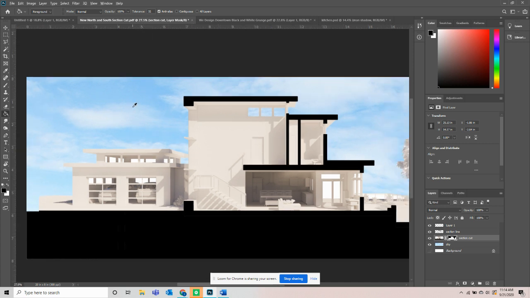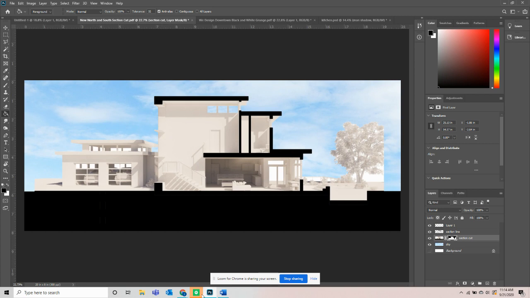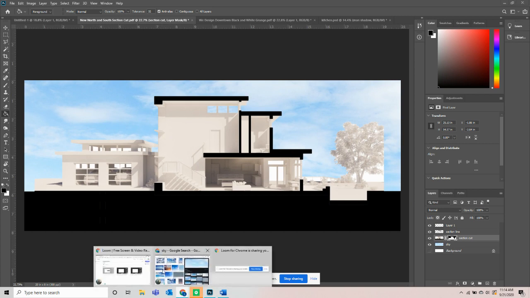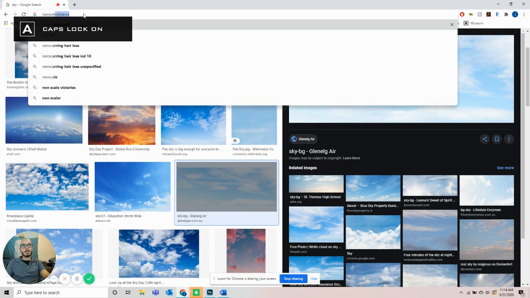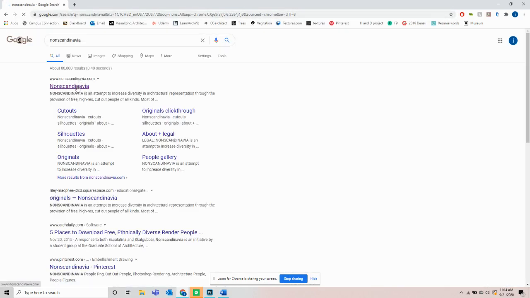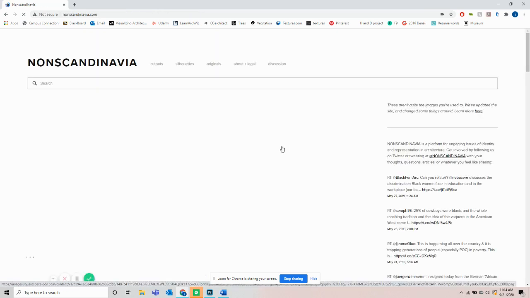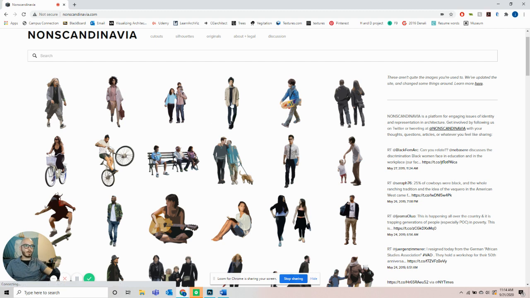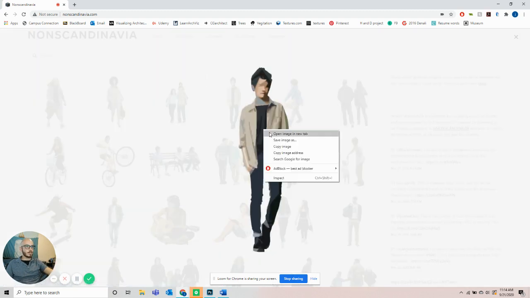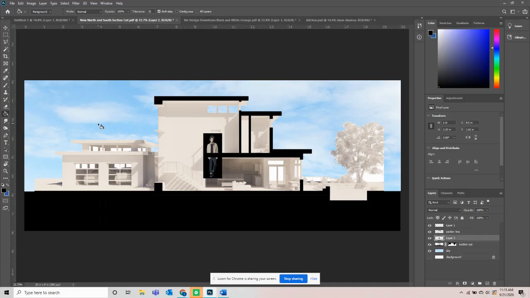So another way to, well, here, let's go back to Google, and we'll go to Scandinavia. It's a great source for people. So let's say we want to bring this guy in. What we can do is copy the image, go back to Photoshop and paste him in. And we'll click V for the move tool, and that's where you can move everything around.